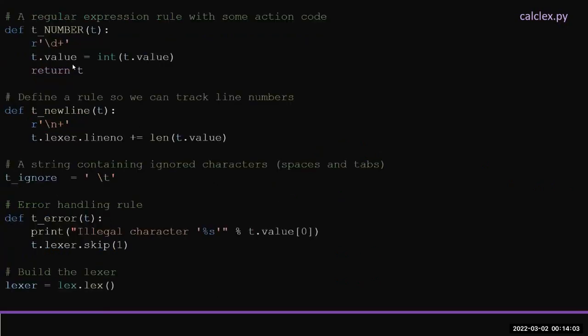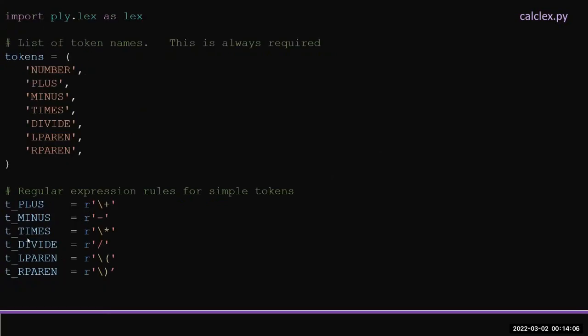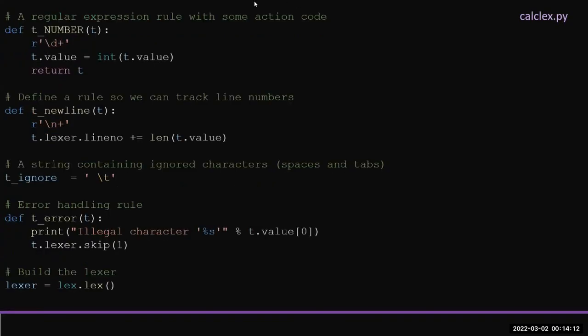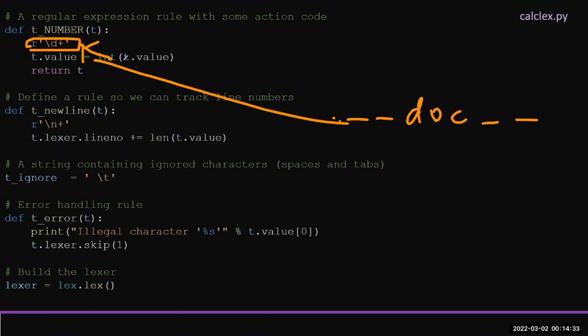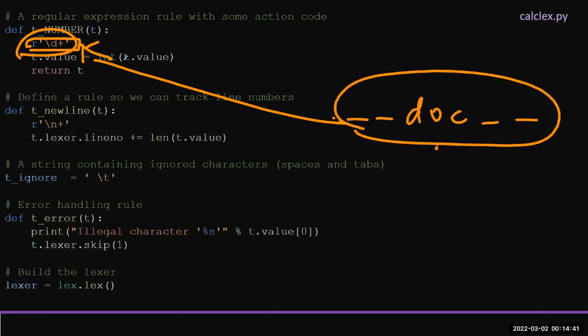And then you have the number type. The number type is not included in this one, and you see here that it is a function. The function directly gives you a regular expression. When you put a string over here, it becomes a so-called docstring. It won't run as code, but the compiler, lex, will be able to get it. That's the regular expression rule.